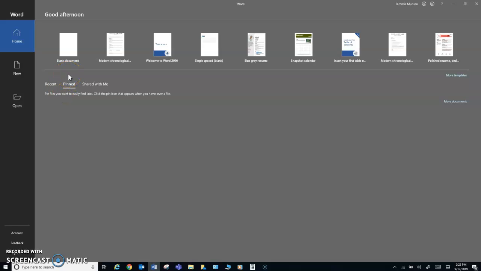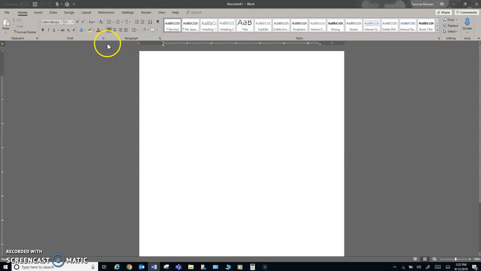Also, when we talk about a template, the blank document is actually a template, because if you click on that, you have left justified text, you have Calibri, 11 point, your line spacing is automatically 1.15, so it is actually a template. We reviewed a little bit with numbered and bulleted lists.